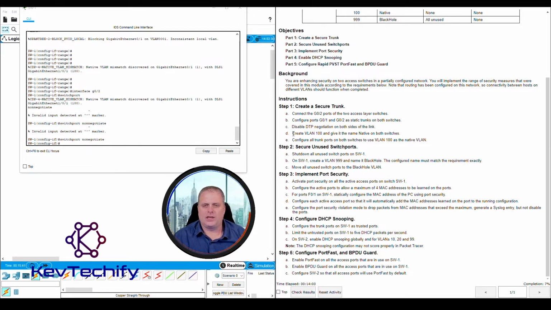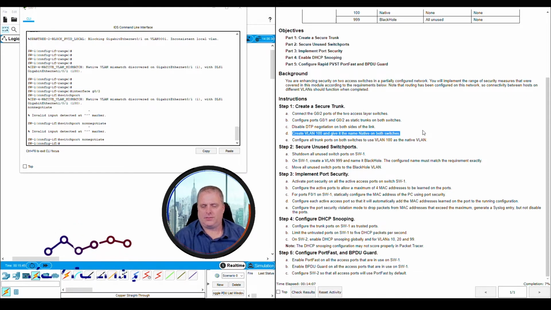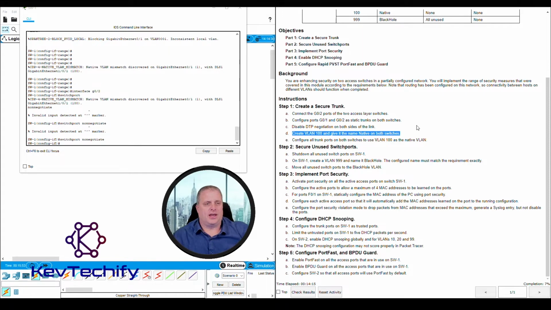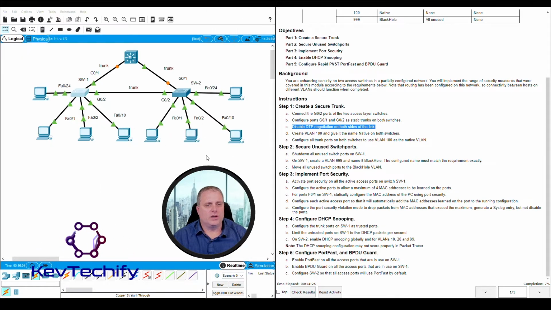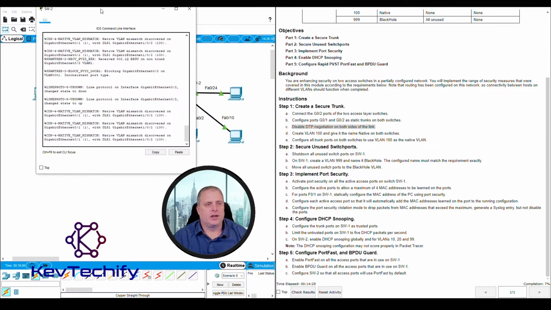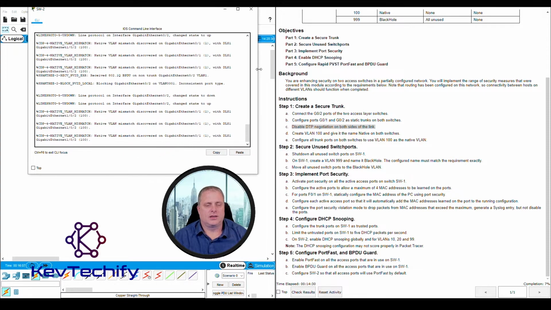Step 1D, create VLAN 100 and give it the name native on both switches. I have to go to both switches and create that. Well, I'm on switch 1. Oh, hang on. I've got to go back here. I have to disable DTP negotiation on both sides. I'm going to go ahead, minimize our switch 1 window, click on switch 2 and do that. I forgot to do that.